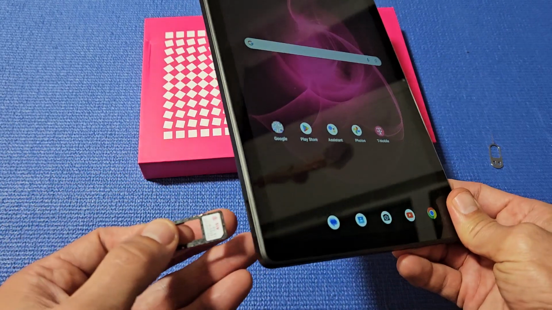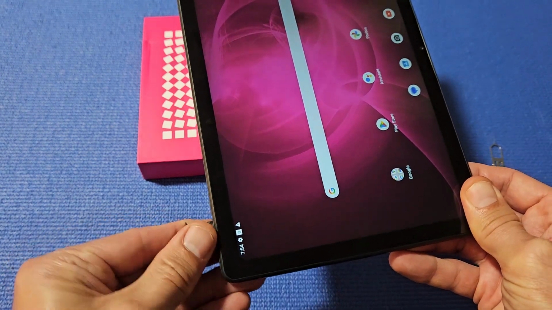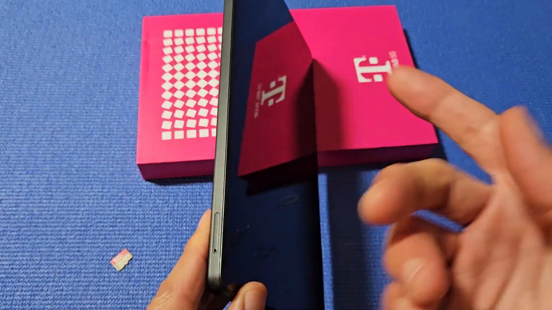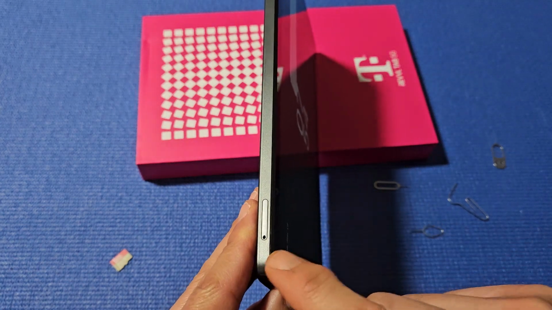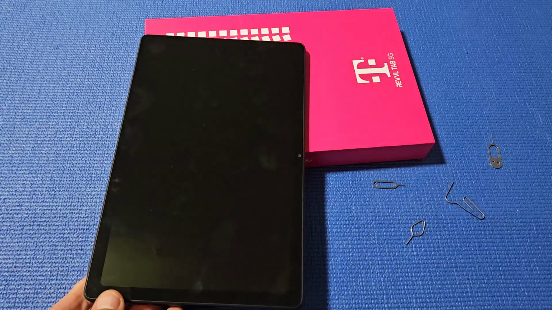So first thing is, let me just put my tray back in here and I'll show you how to eject it. I've got the power button here, and the SD card slash SIM card tray is right here. See the outline, see the little needle? Grab your SIM ejection tool, looks something like this. It does come out of your box.